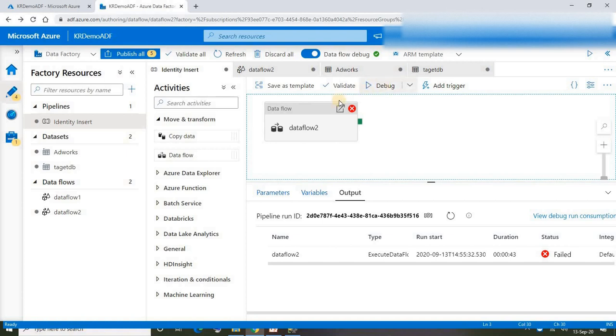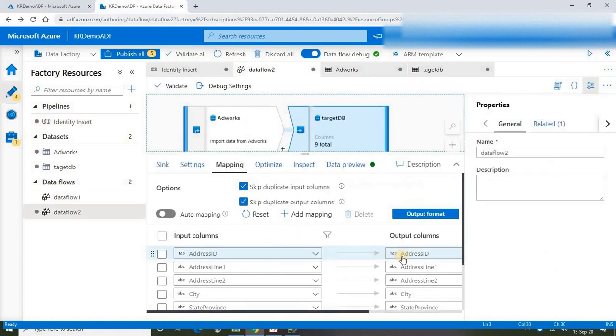But here, if you go to mapping, what is happening? Though we have identity created on this address ID column in the target table, we are still trying to insert the value from the source column into that address ID column in our target table, right? So we are trying to insert an external value into that specific column. As I said, it became read only because of that identity property, so it can't take the value that we are passing through this mapping.